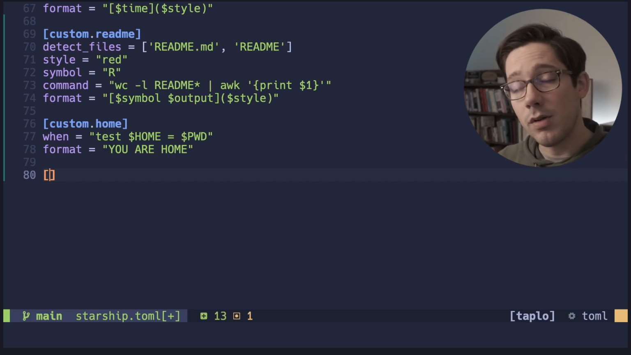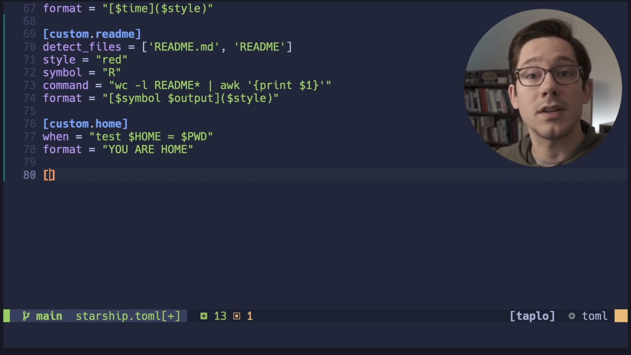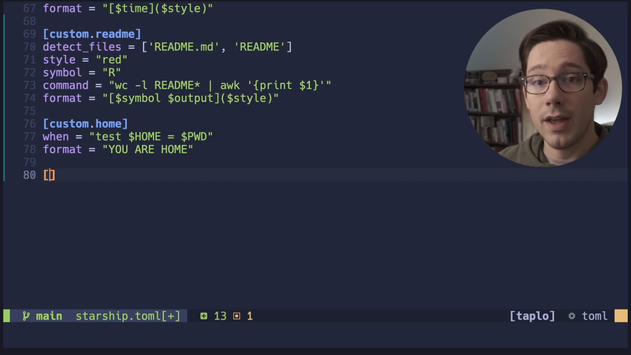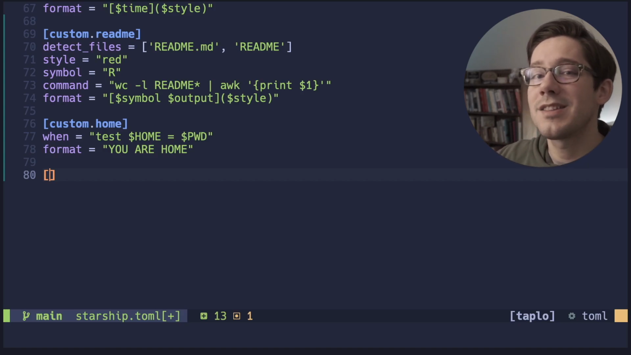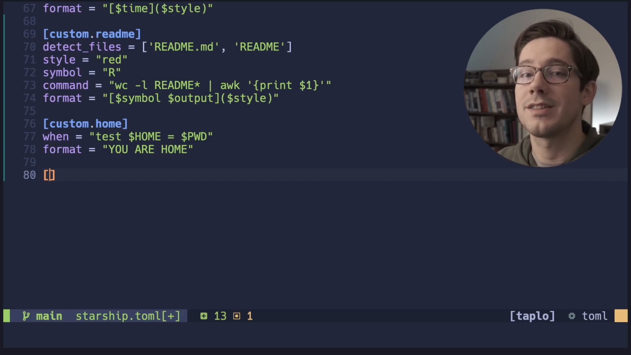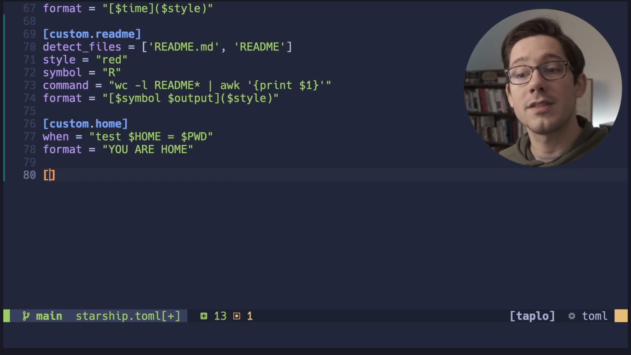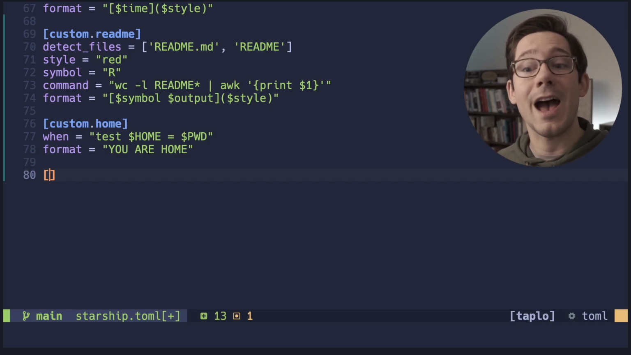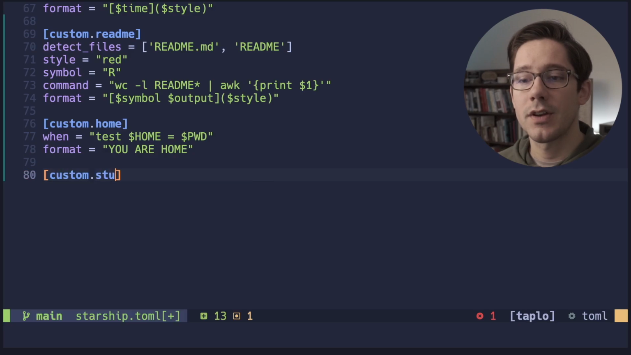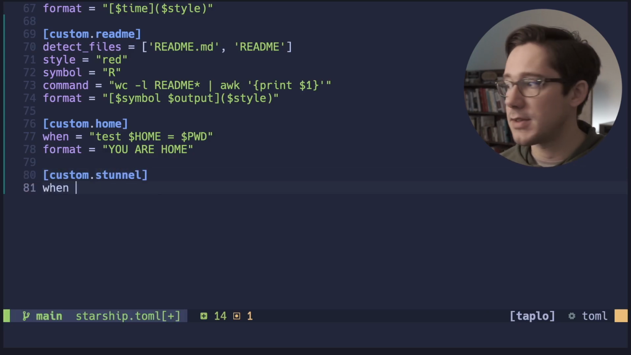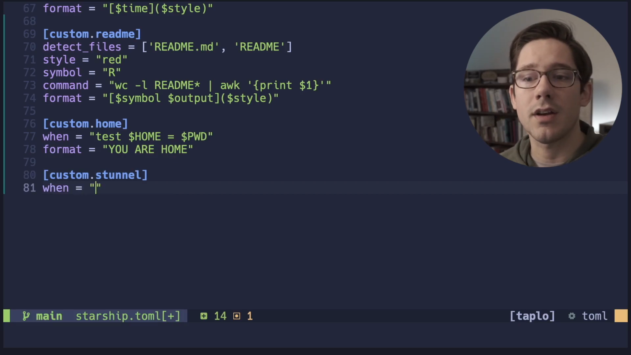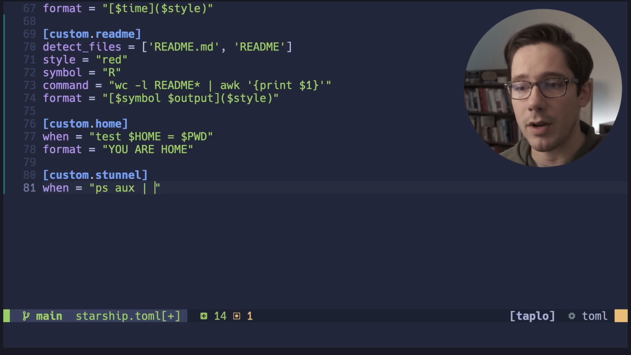And when you do that, localhost at Redis port becomes a tunnel to that remote thing. And so if you forget to close that tunnel and then you're trying to use Redis locally, you might accidentally be hitting a remote Redis instance and not realizing it. So what I want is something that can show in my prompt if I have a tunnel open. So we're going to call this custom.stunnel, and we're going to do a couple of things here. We need to show something when this tunnel is open. So we're going to do ps aux to show a list of all of my running processes.